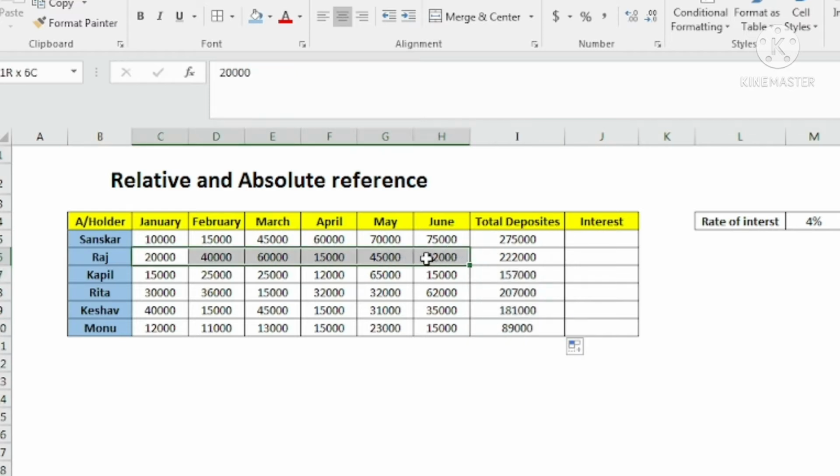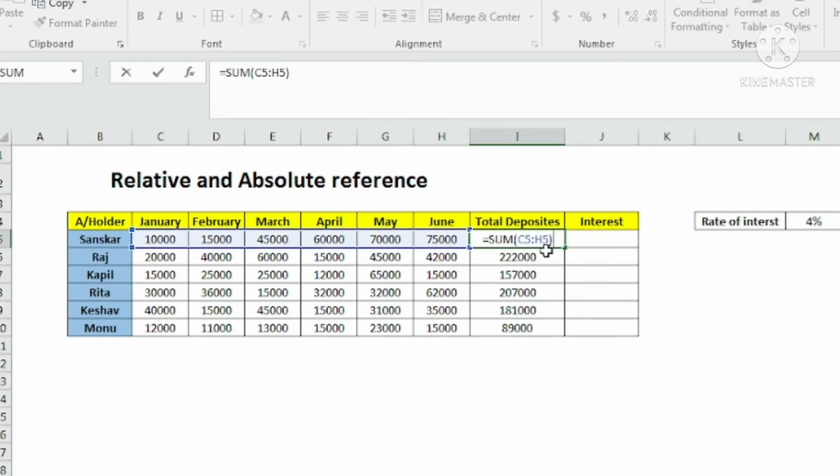For example, here I have the sum 22,000, which I am getting correctly. So I am getting the sum of all other deposits for all other account holders correctly, because I simply copied this formula down. But what happened to the formula? Here the formula was sum of C5 to H5 and here the formula is sum of C6 to H6. How has this changed? Because Excel has this feature: when we copy this formula down, it automatically takes the next cell in the formula. C6 becomes C7, H6 becomes H7 in this case.